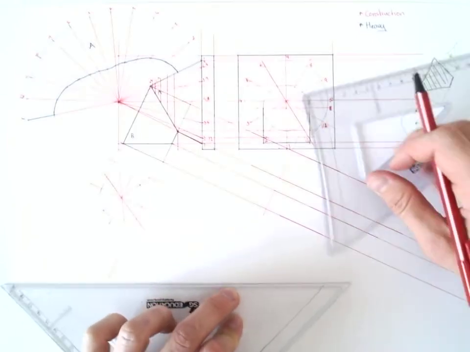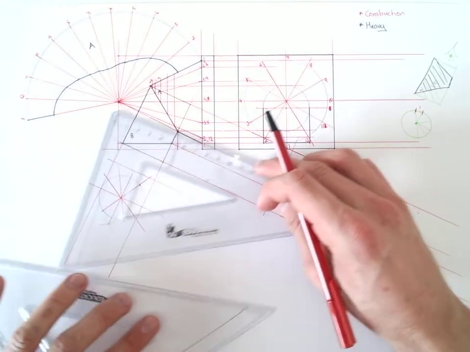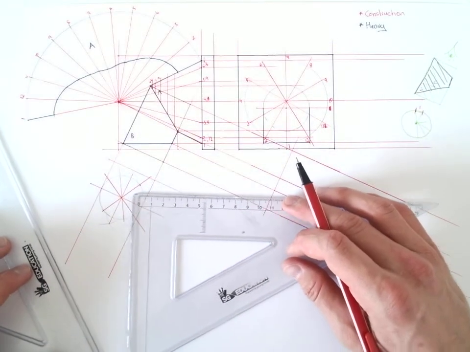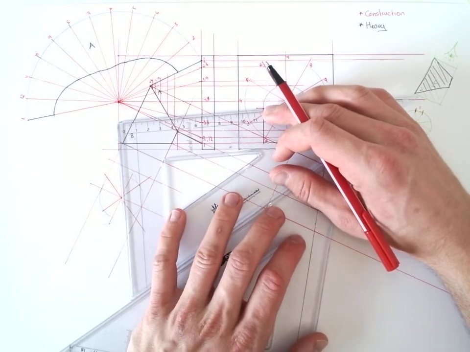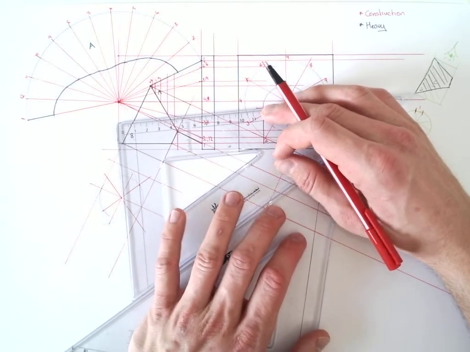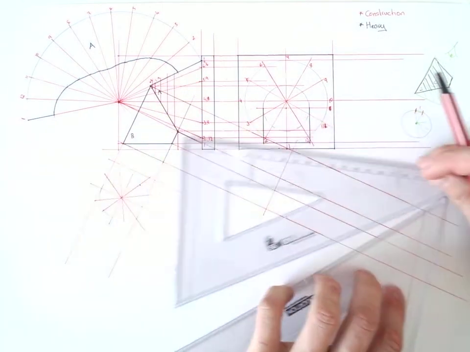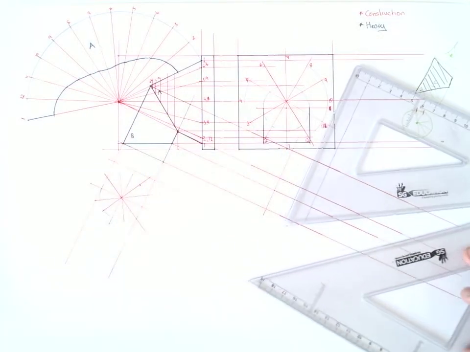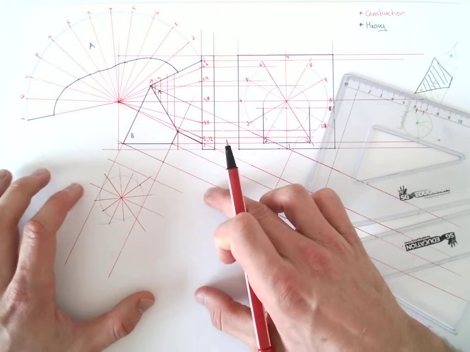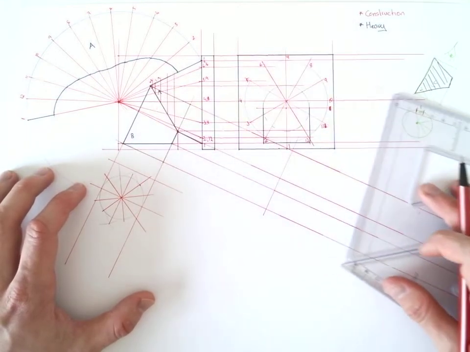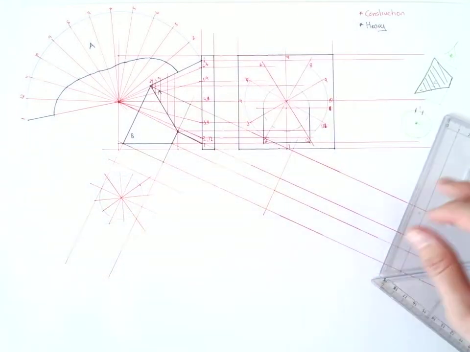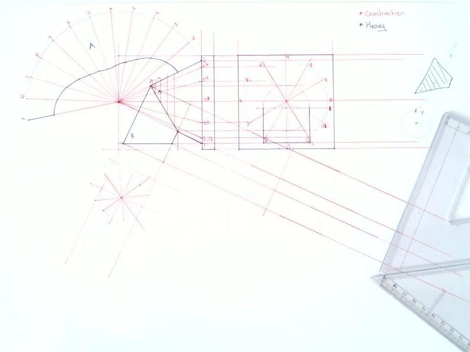Okay, sorry. So just be careful when you're doing that circle, that you're not doing it as if it was a vertical cylinder. Alright, so you have to do it at an angle. Alright, so use your sliding set squares.